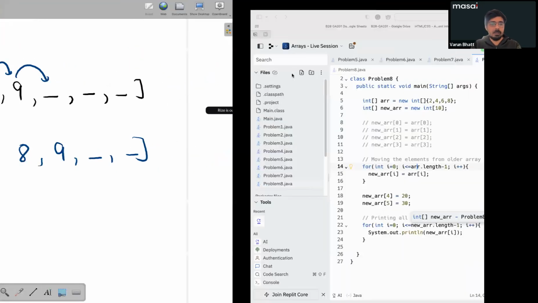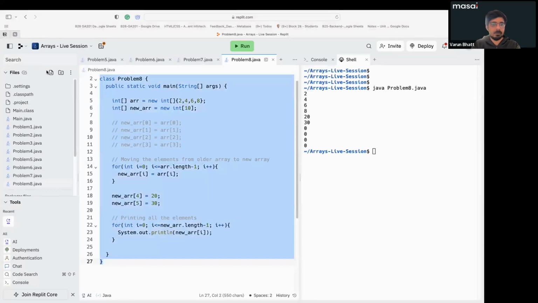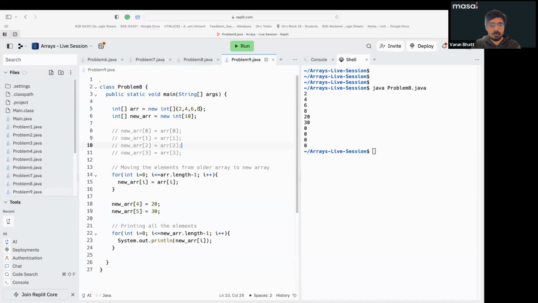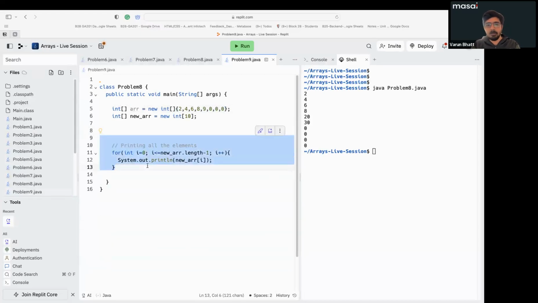Okay, so if I just take you here and copy it, problem 9 dot java. Now imagine I'm copying this, and 2 4 6 8, and after this 2 4 6 8 9, and I add 2-3 more elements. I'm keeping the rest as it is, because I want to see at the end what the final printing will be, meaning what the output will be.